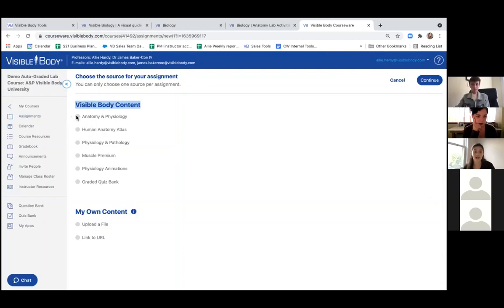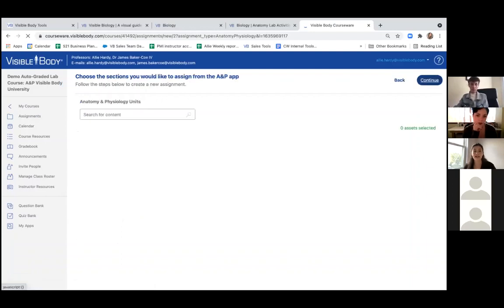You can choose anatomy and physiology. If you're looking for some animations, there are animations in all of them, but we'll stick with A and P for now. And one thing to note also is that you can bring in outside content. If you have videos that you made, you can absolutely bring them in to an assignment in courseware. So if we're choosing anatomy and physiology, the next page is going to bring up all of the learning assets that are present in anatomy and physiology.